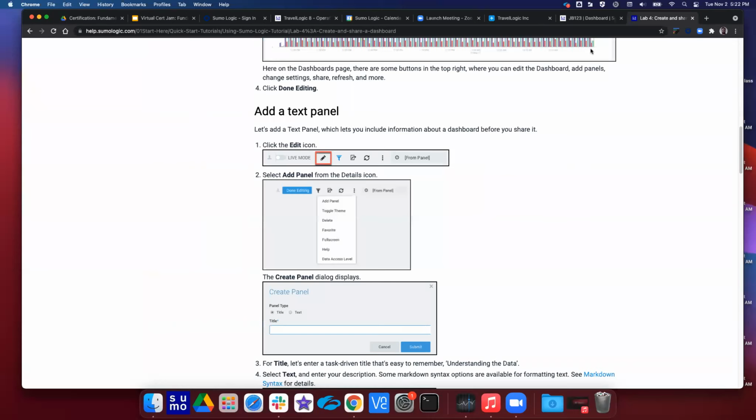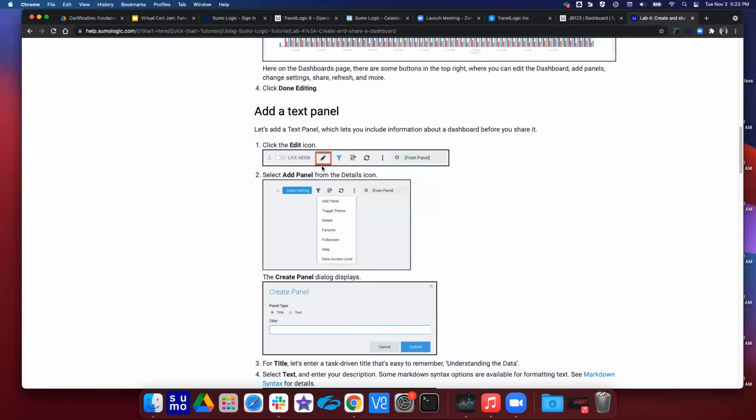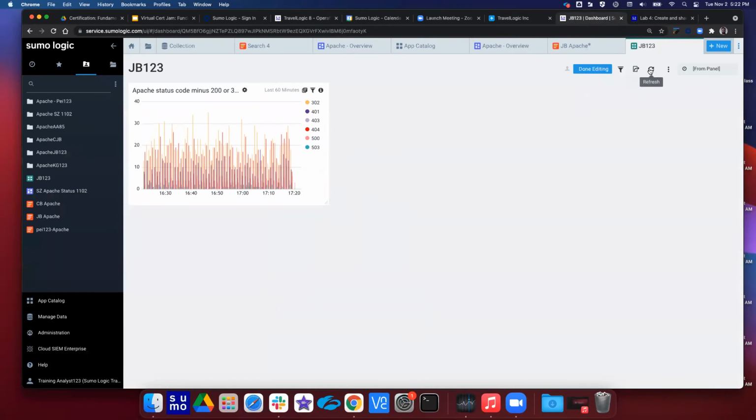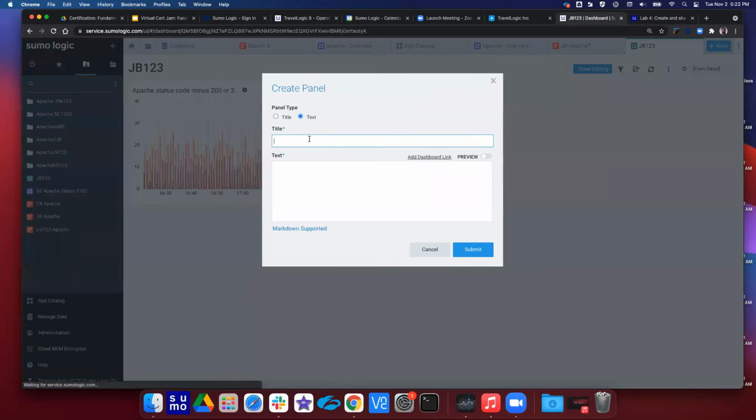Once you're in there, hopefully you're there. What we're going to do is, by default, you're in edit mode. So it says about clicking the edit icon. It's actually by default. You don't even need to do that step 1 anymore. But what we're going to do is do step 2, adding a text panel. And so, once again, in narrative, we have our dashboard, and we want to leave a note in here for somebody. Well, we can go ahead and do so.